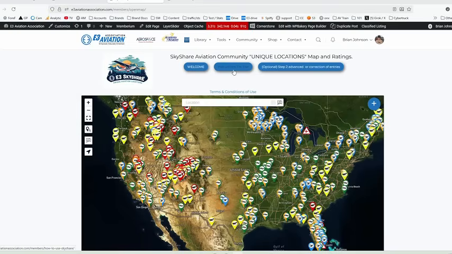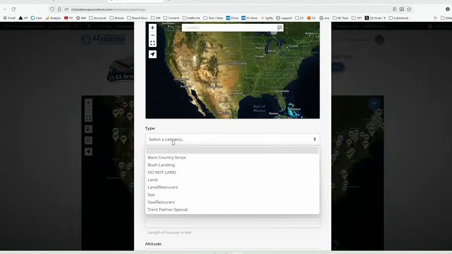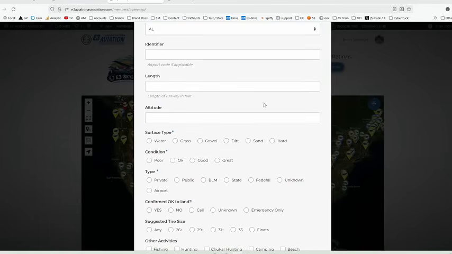Now, to add a location, there's two ways. One is you got this little plus. You see this little plus right here on the right-hand side. Really simple. You click that button and you can add your own spot. You can do all kinds of types, whether it's bush flying or seaplane or an airport with a great restaurant, states. So you go through and put all this great information in here.